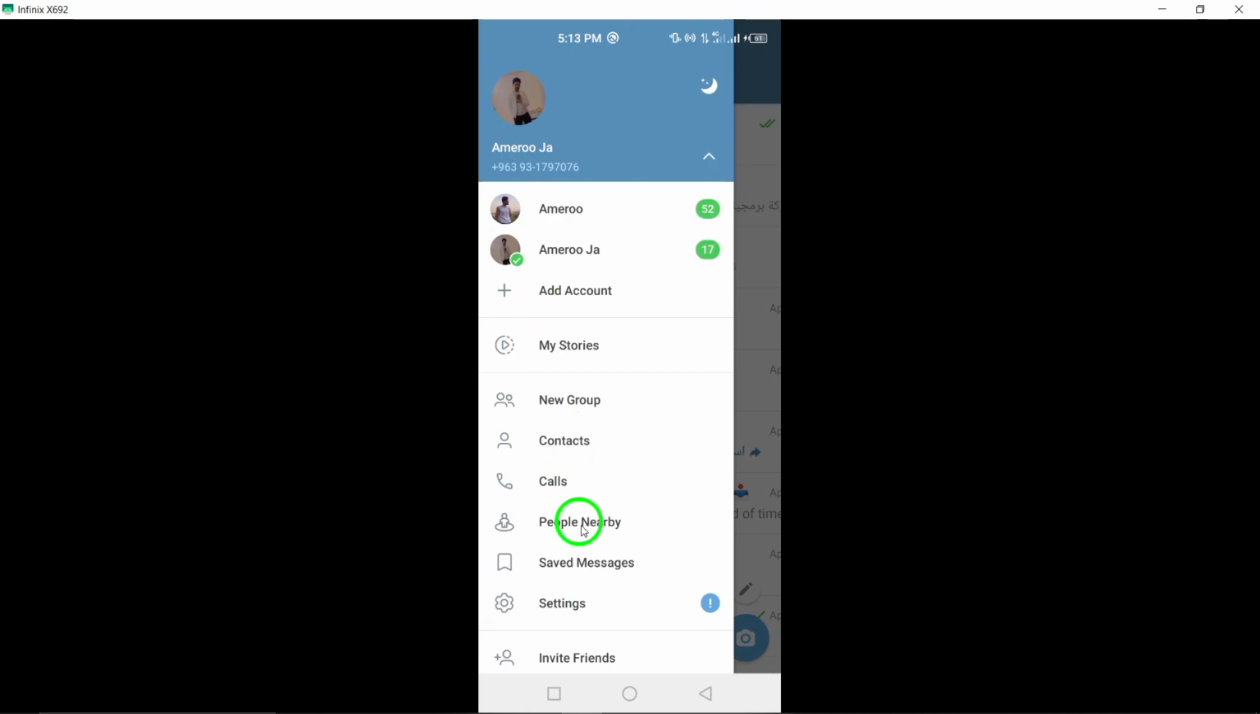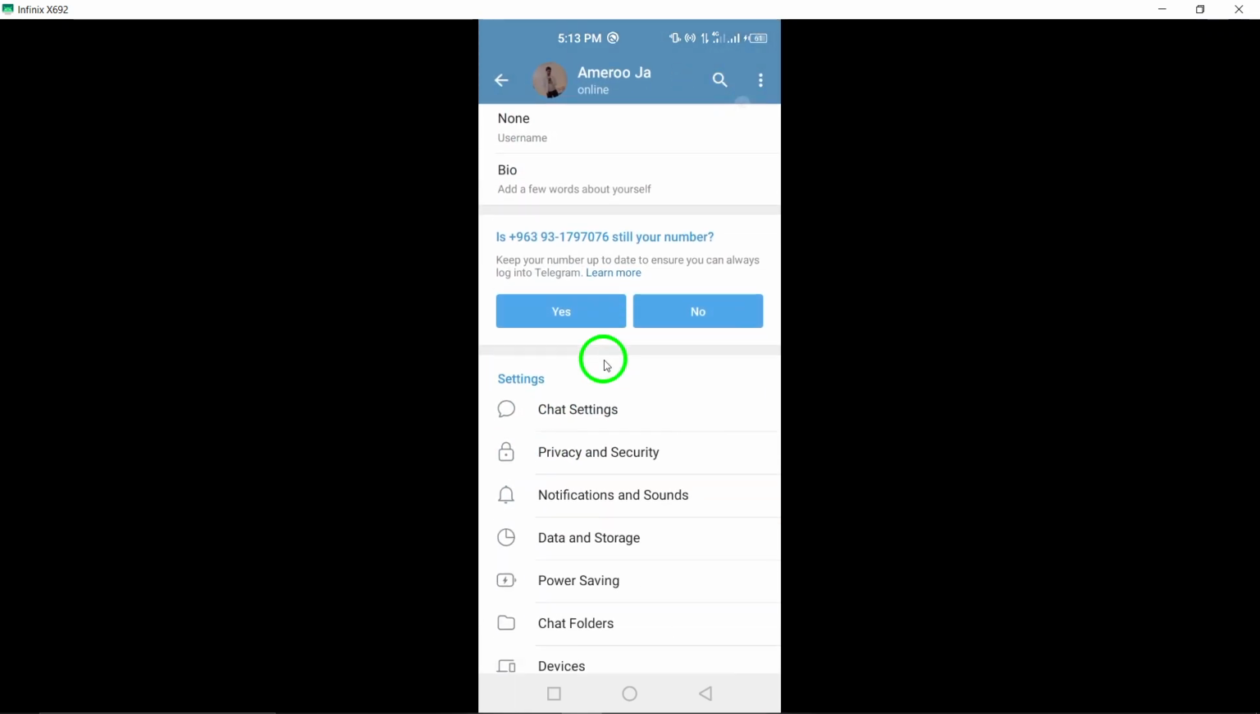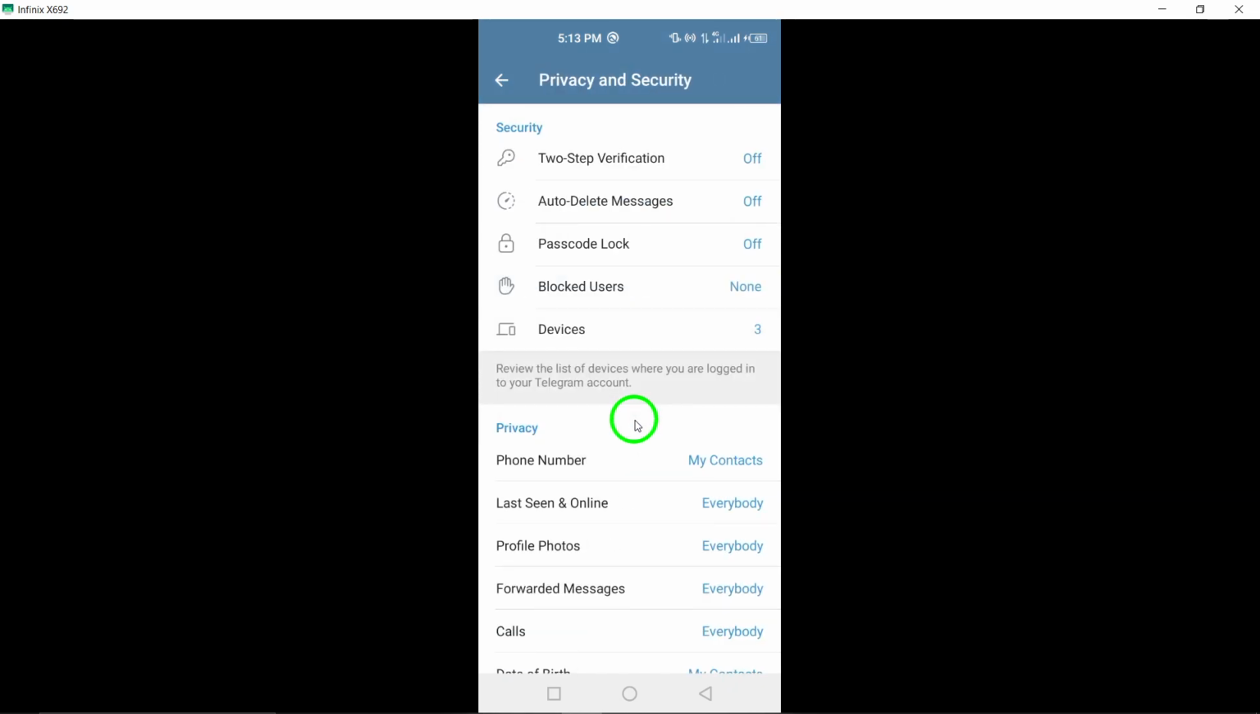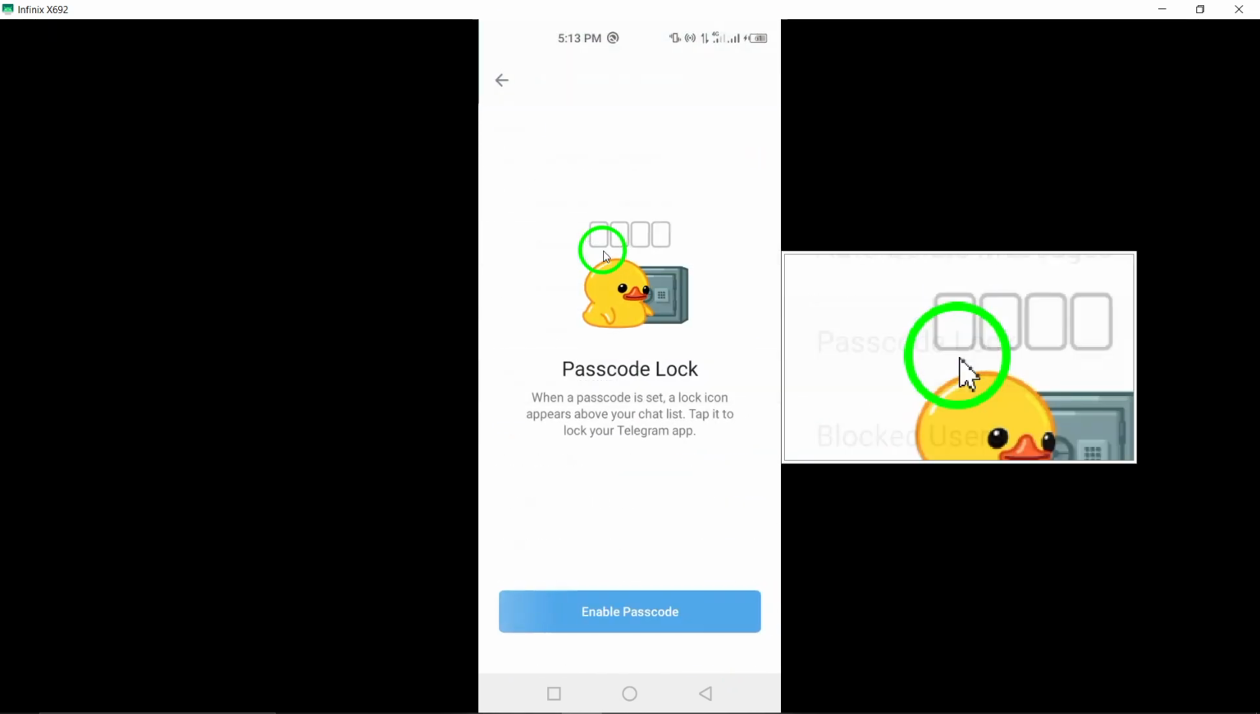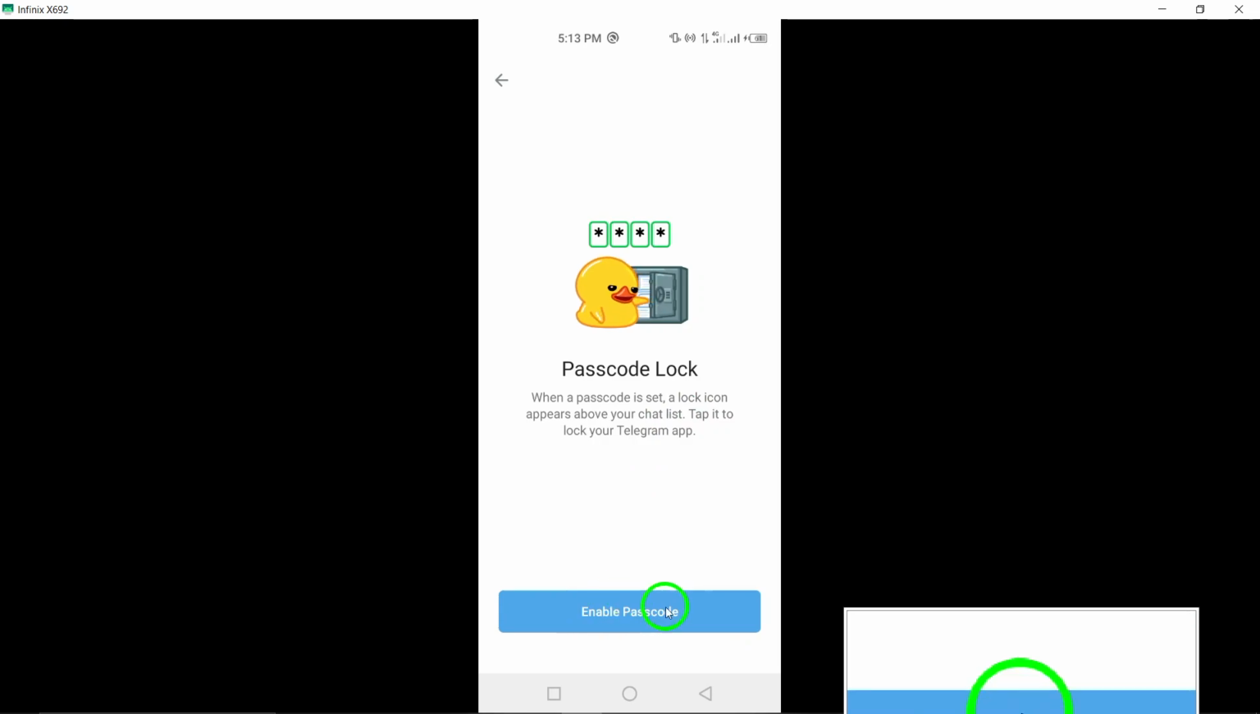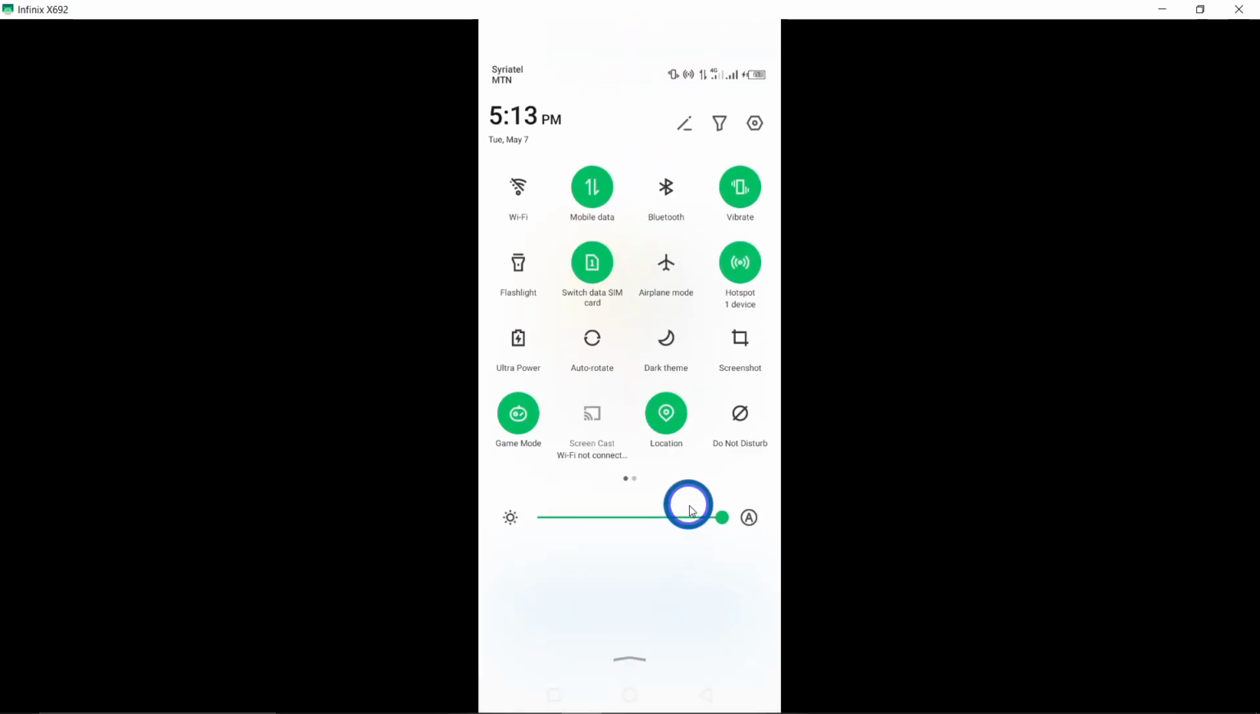Scroll down within the Settings menu and tap on Privacy and Security. Locate and select Passcode Lock from the options provided. Toggle on the option to enable the Passcode Lock feature for your Telegram app.